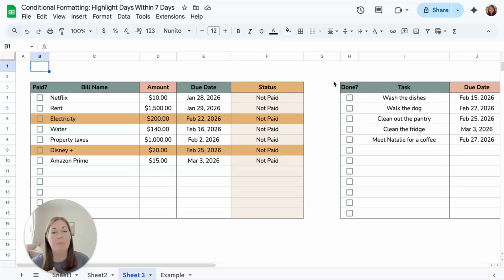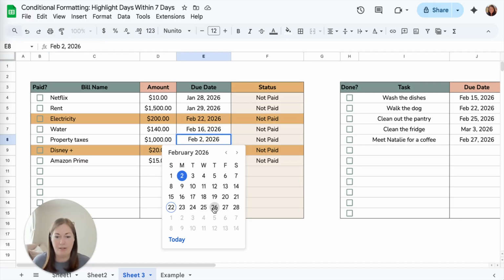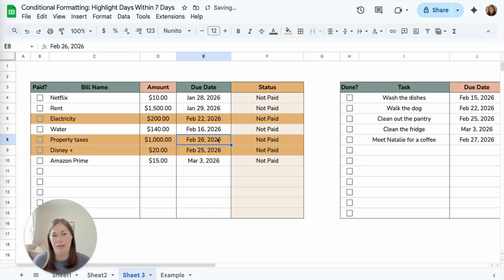Hey, in this tutorial, I'm going to show you how you can highlight specific rows based off of if the date is coming or the due date is coming up within the next 7 days of today. So this is a great way to remind yourself of a due date for a specific bill, or maybe it's a task that's coming up in the next 7 days and you want that little visual reminder. Like here, if I change this date to be within the next 7 days, it automatically highlights.